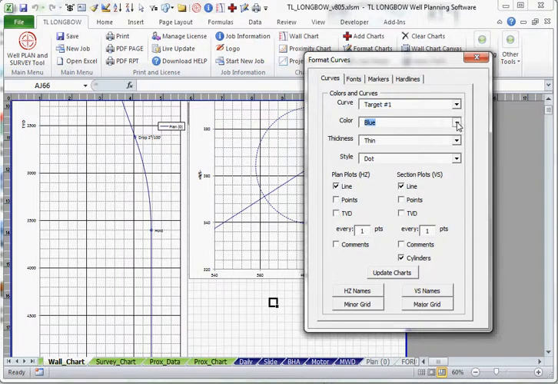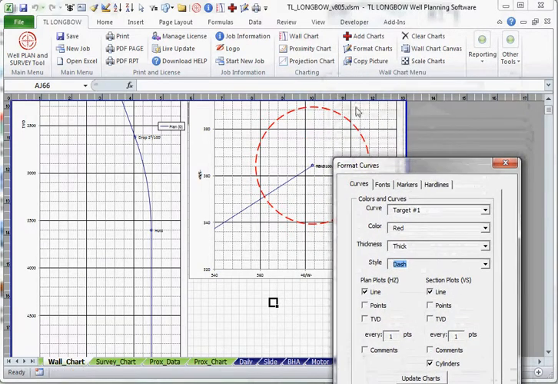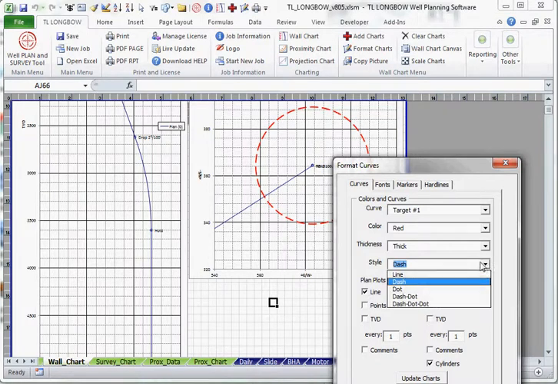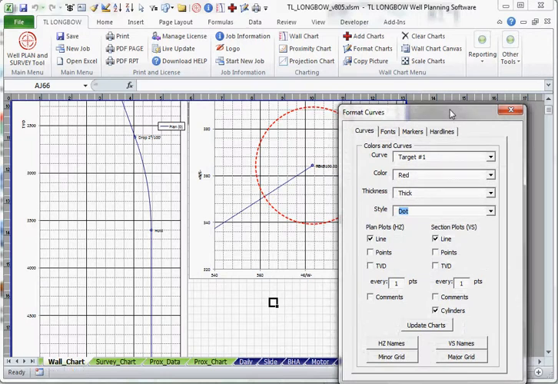Instead of being a blue thin line, I want it to be a red thick dashed line. So now I have a red thick dashed line for my target. Let's change this back to dot. I like dot. You can do the same thing with your curves.